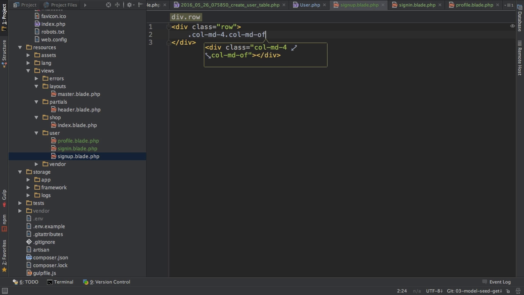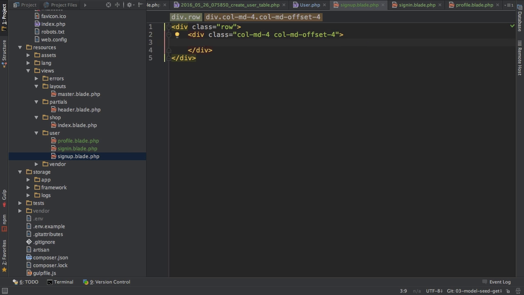Typing and talking, not always that easy.